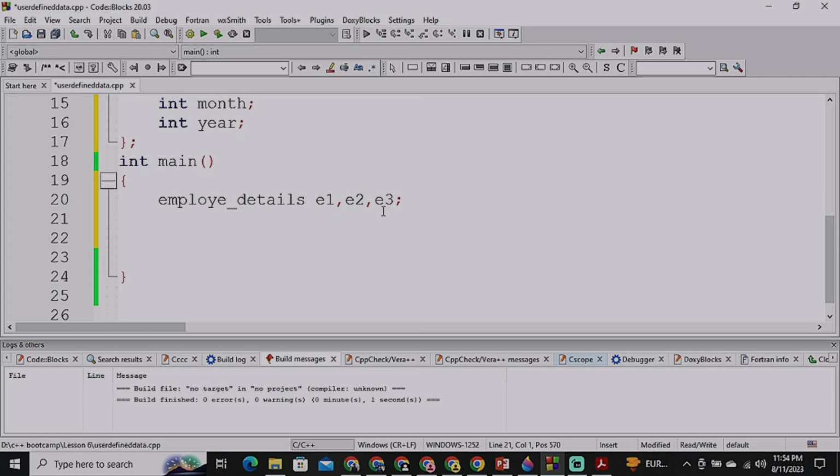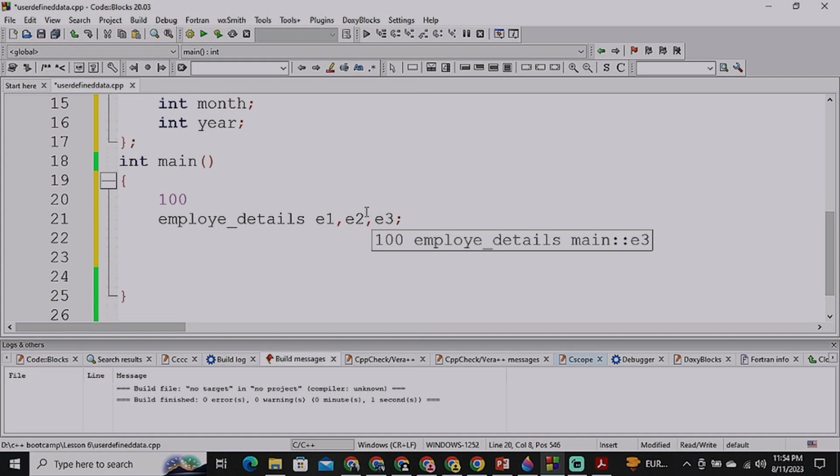So this will be like 30 lines of code. So what if you have a 100 employee company? What will you do? E1, E2 and up to E100? No. There must be some efficient way, and that way is an array.